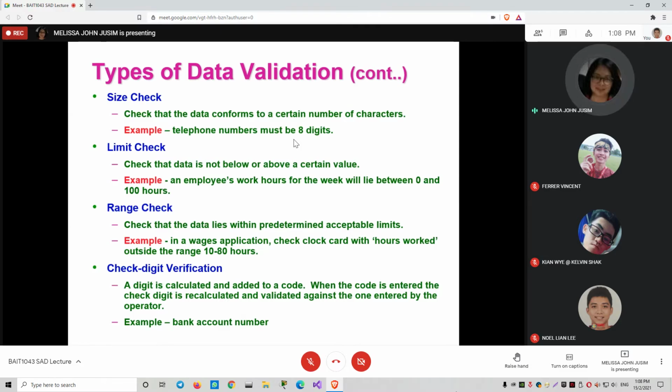So it depends on how many fields that you want to include in the screen to be entered by the user. Limit check. Limit check, from the name limit, we want to see whether the data is not below a certain value. That's why we call it a limit. Or we want to check the data is not above a certain value, right? Like the work hour, it should not be below 0, okay? Or the employee work hour should not be more than 100 hours. So we're checking the low limit and also the high limit.